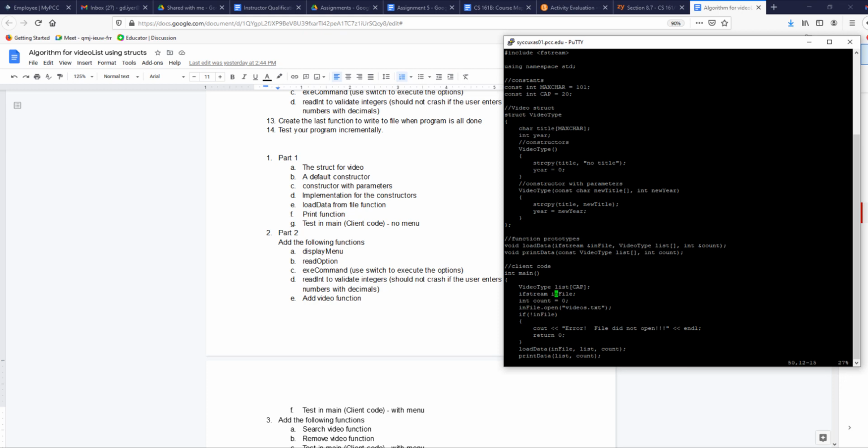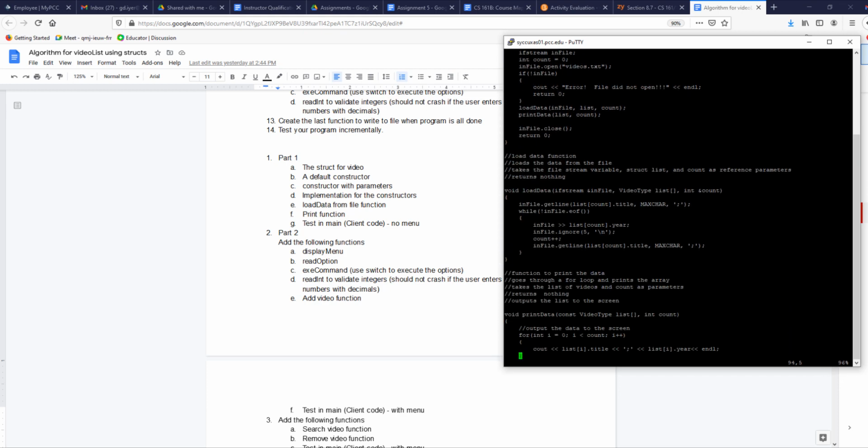Then I create my other local variables, file stream variable, count to count the number of videos I'm loading from the file, the number of videos. As we add from the user, that's going to keep track of the number of videos in my list. Okay. And I have a couple of constants. We talked about all of these things, right, in part 1. So this is part 1.